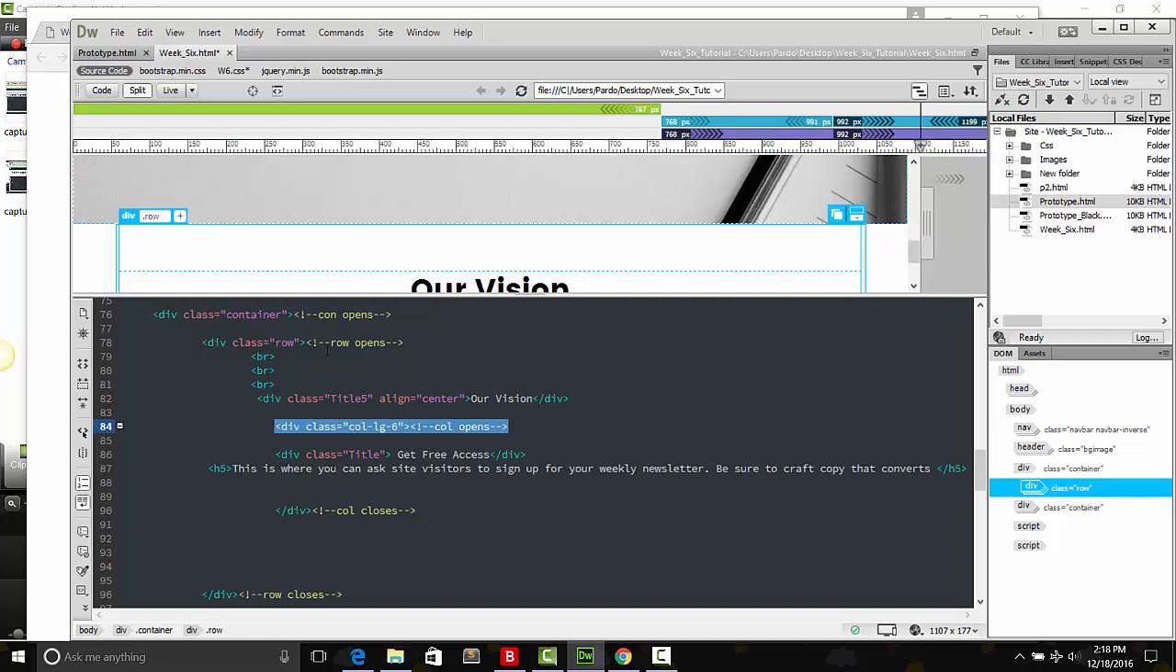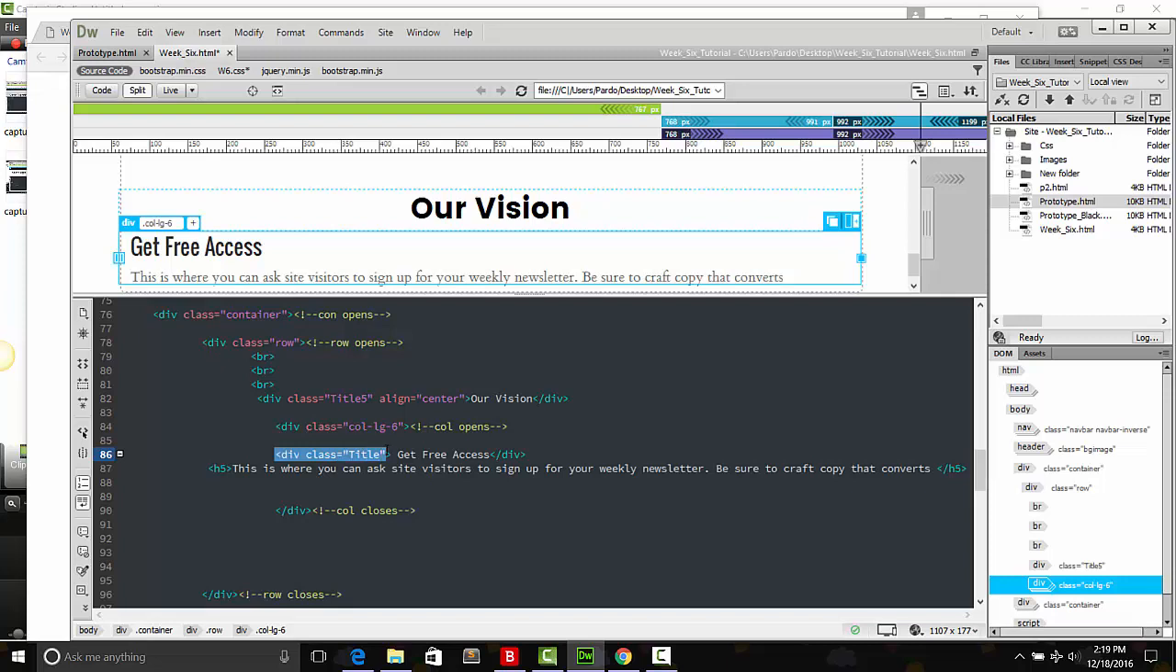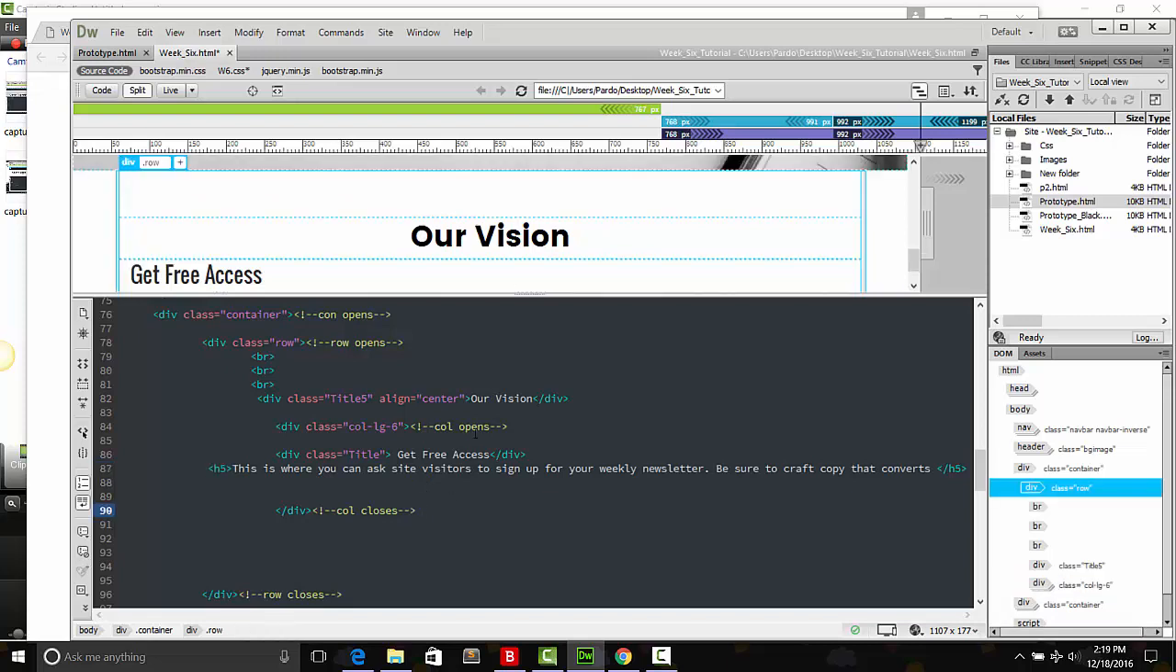And I didn't explain that before, but obviously we have that inside a row, where the row opens, the row closes. The title 5, which is this Our Vision part, is outside the column. So that just sits itself. We've got the breakpoints here to make it move away from the image. So what we want to do now is we want to create this div class title, and we'll open the tag here, close it there, and we'll type in get free access, and then we want to make an H5 tag, and we'll have this text here. This is where you can cite visitors, blah blah blah. So that's where that opens and that's where that closes.